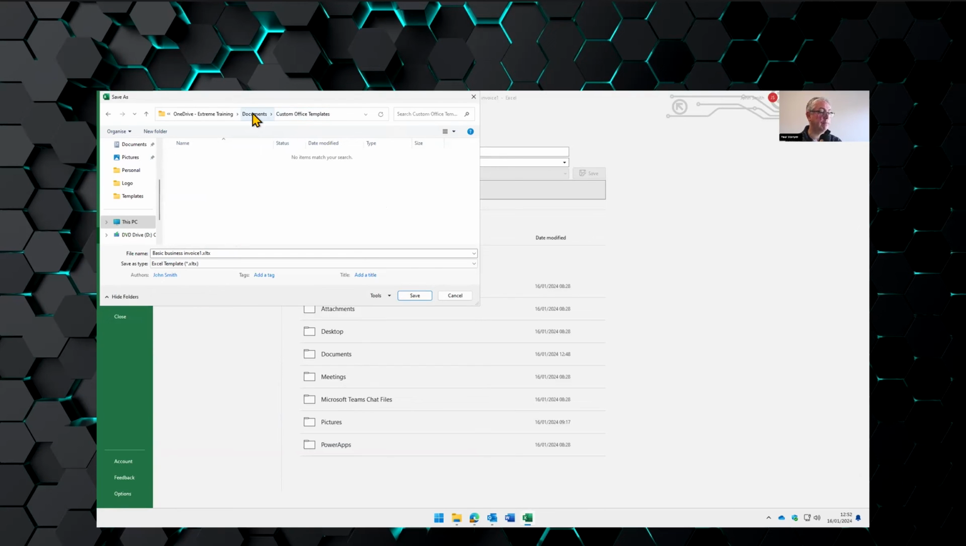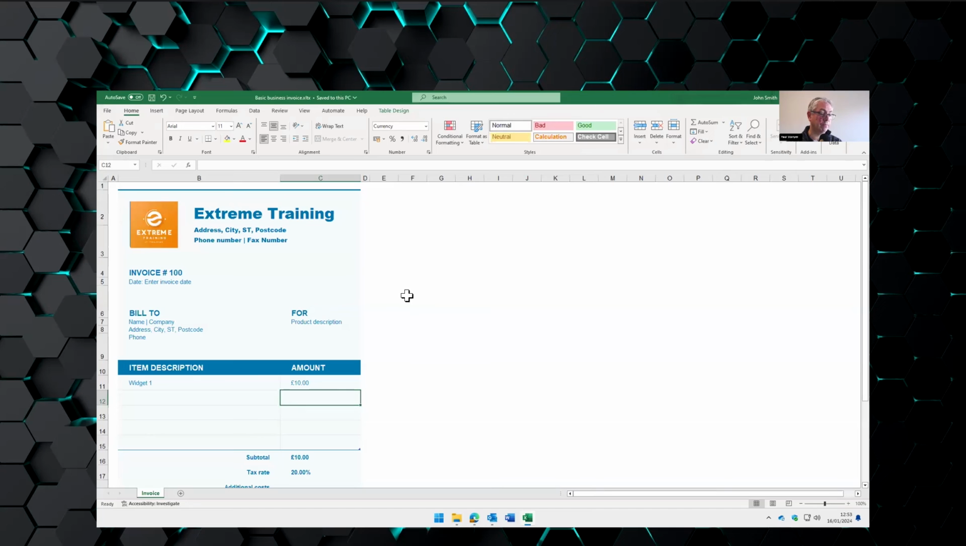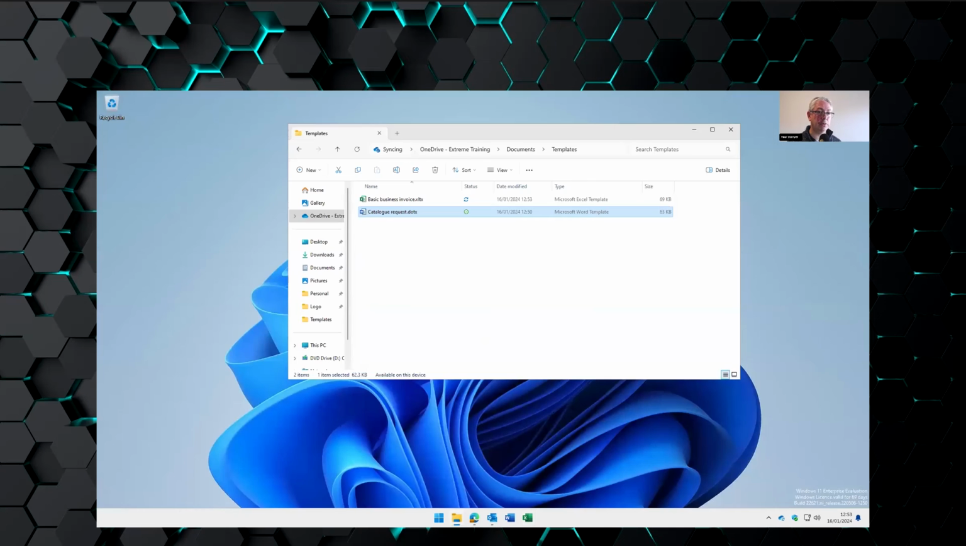I don't want to put it in there. I'm going to go to Templates. I'll just basic business invoice. That's absolutely fine. Let's remove the 1 off the end and hit Save. So I've now done the same here in Excel. I could have multiple tabs down the bottom. It doesn't really matter. I've got a template. Let's close it. So I've now got my 2 templates together.